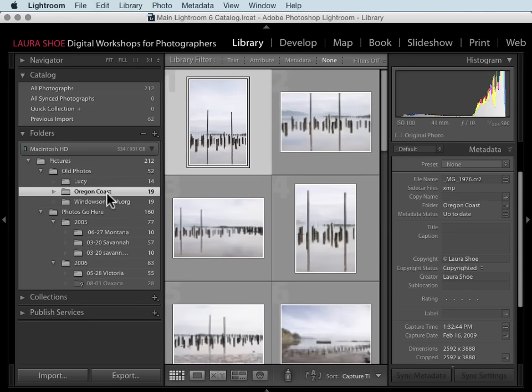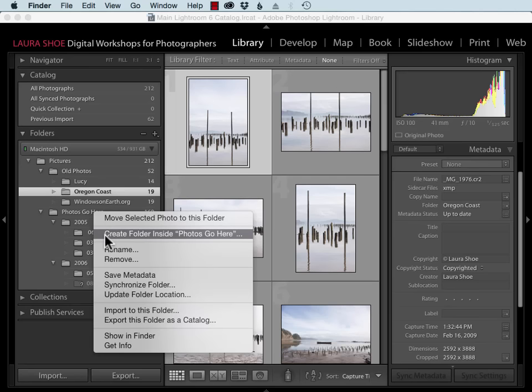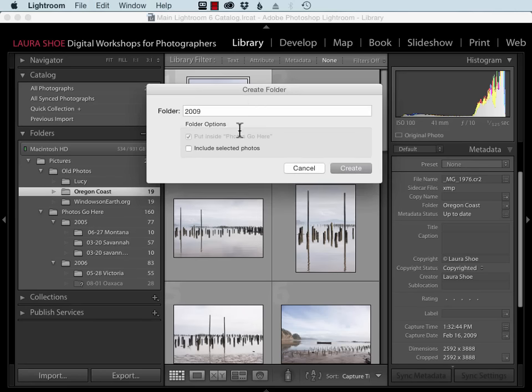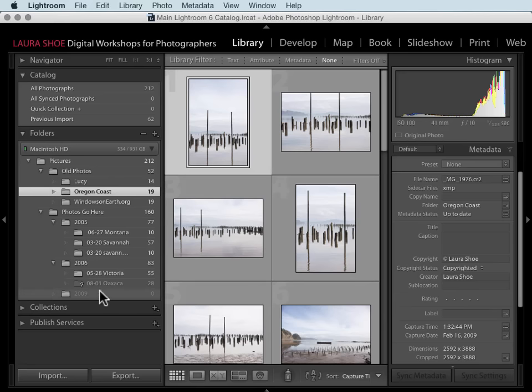Next, I'll go to Oregon Coast. These were shot in 2009. I don't have a 2009 folder yet. I want it to go inside of Photos Go Here, so I'll right-click on Photos Go Here and choose Create Folder Inside Photos Go Here. I'll name this 2009. I won't include selected photos. That would just put this one selected photo in my 2009 folder. I'll click Create. Here's my 2009 folder with zero photos.